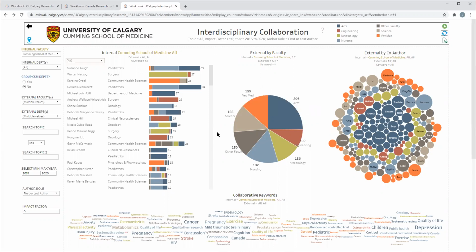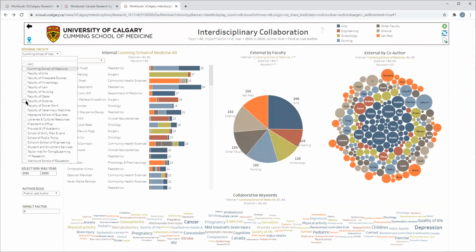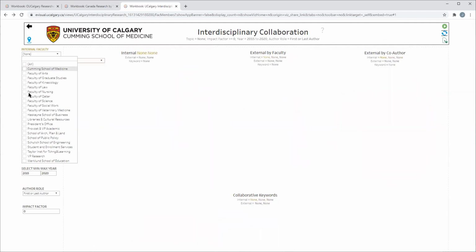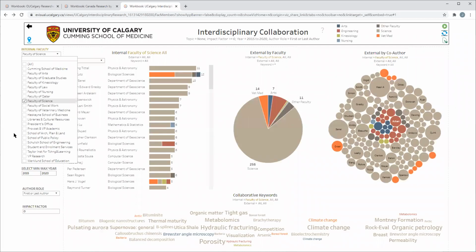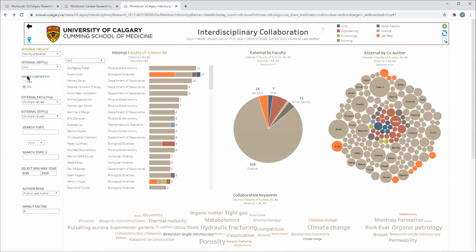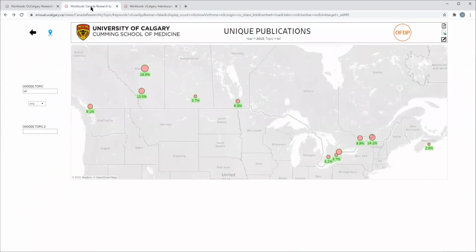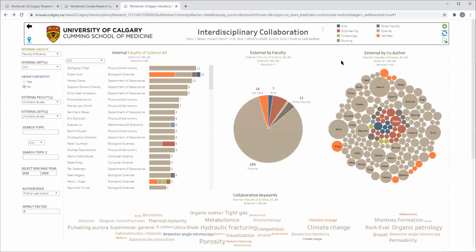So there's a lot of really useful information in this dashboard. And it's not just CSM, you can do other faculties, and we'll be generating versions of this for the institutes as well. So stay tuned. We'll show something else. So basically that's a new dashboard on collaboration.